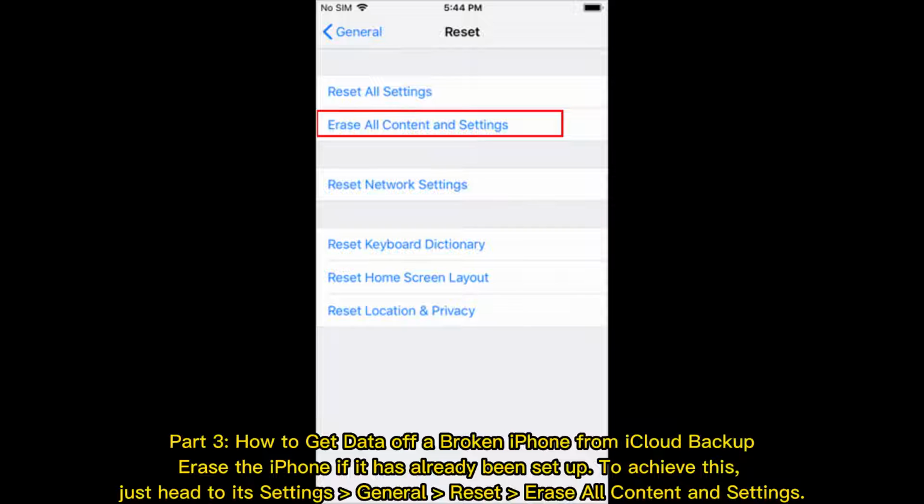Part 3. How to get data off a broken iPhone from iCloud backup. Erase the iPhone if it has already been set up. To achieve this, just head to its Settings, General, Reset, erase all content and settings.